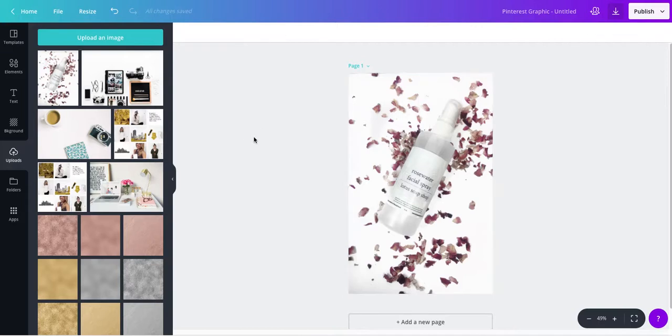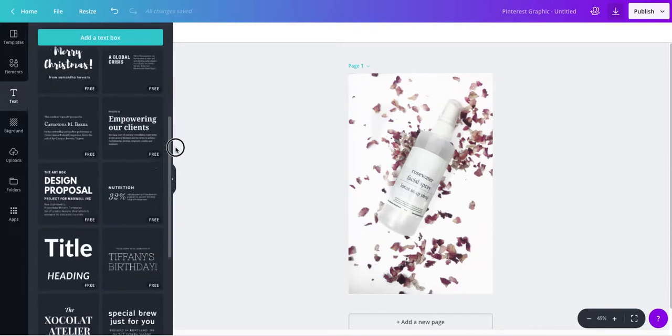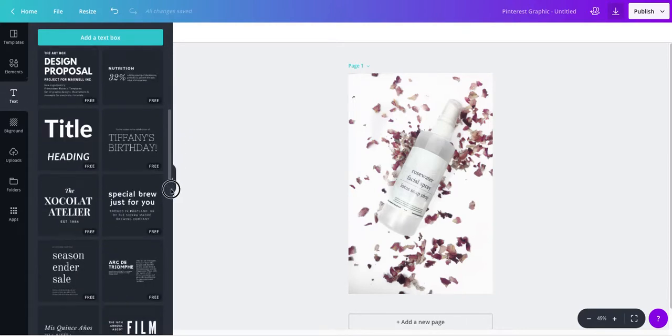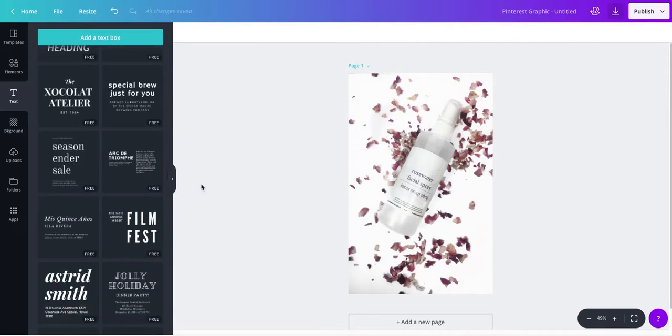So now we're going to go ahead and start adding text by clicking over here. And you'll see already these pre-designed text boxes pop up. I do really like to use these because it helps me discover different font combinations that I haven't thought of on my own already. So we're going to scroll down to find one. And when you find the one you want to use, you're just going to select it. And you'll see it pop up here.